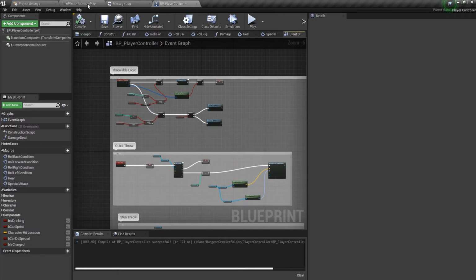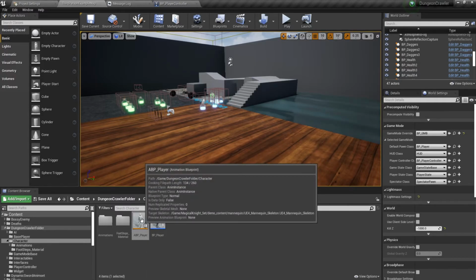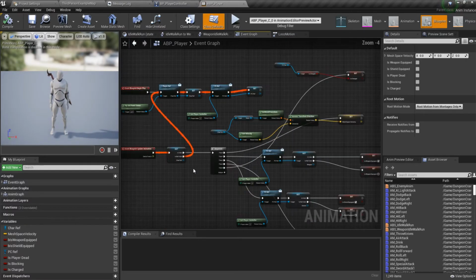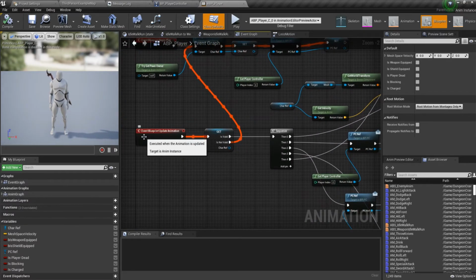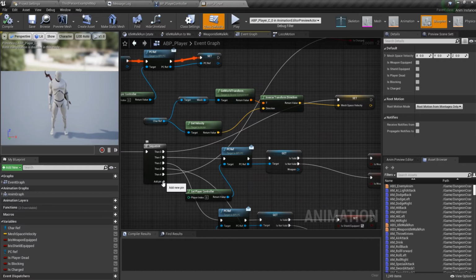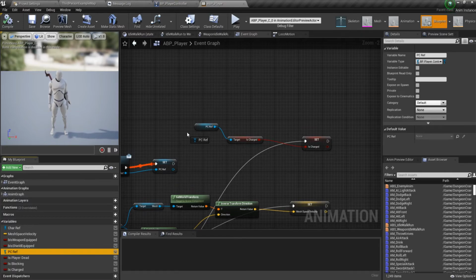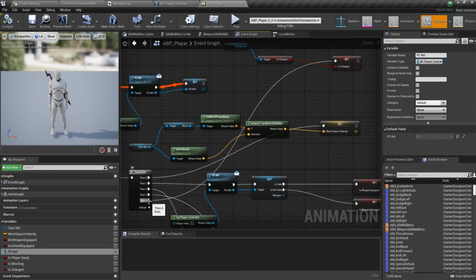Also, let's go to the animation blueprint and check what we have done in the event graph. First of all, we came down over here in the event blueprint update animation, and from the sequence we added a new pin. From this pin we took the player controller reference, got the is charged, promoted that to a variable, and plugged it into the then 4 pin of the sequence.